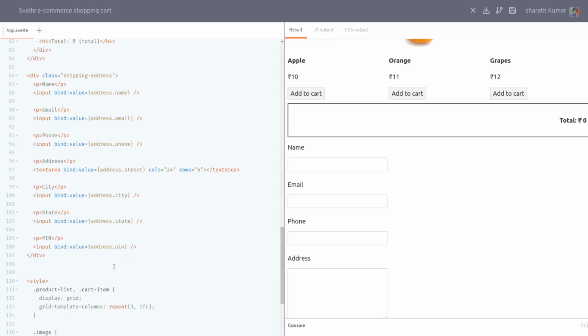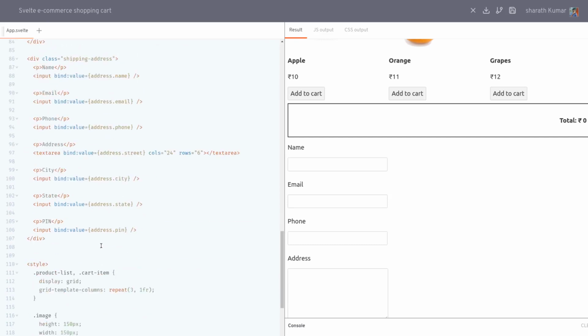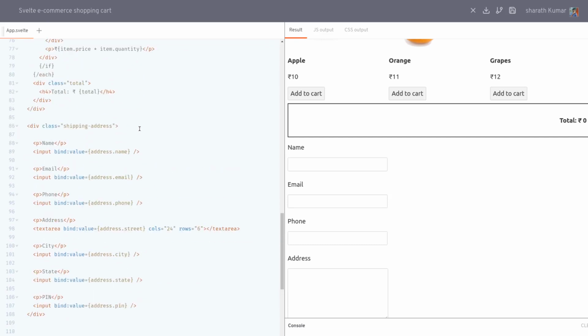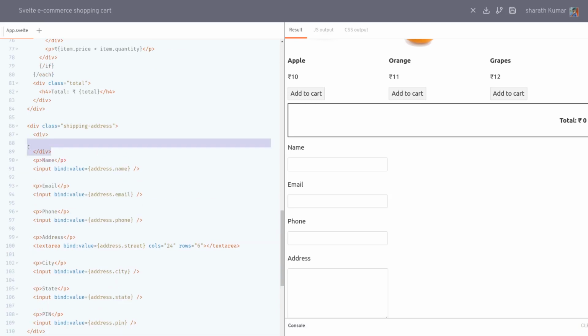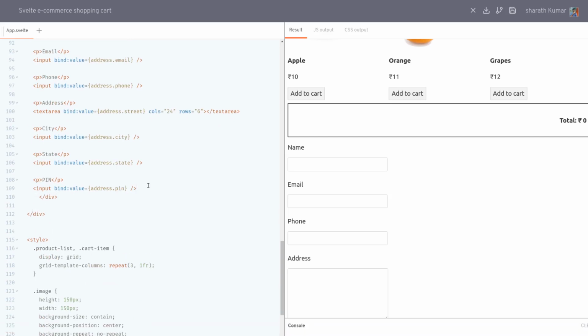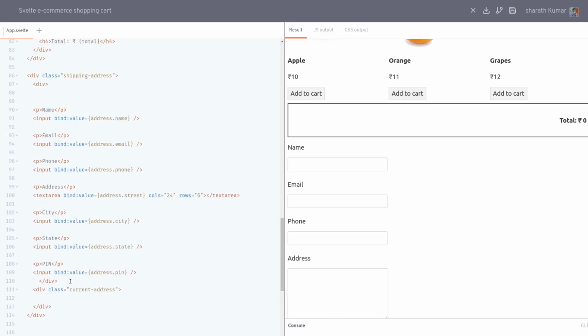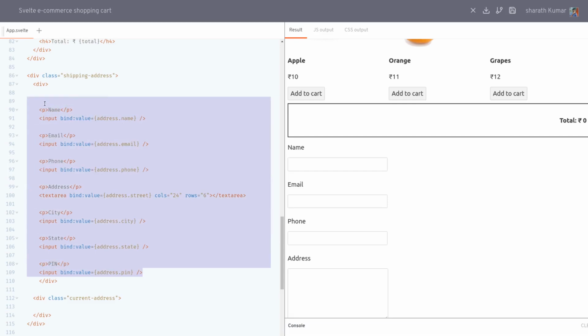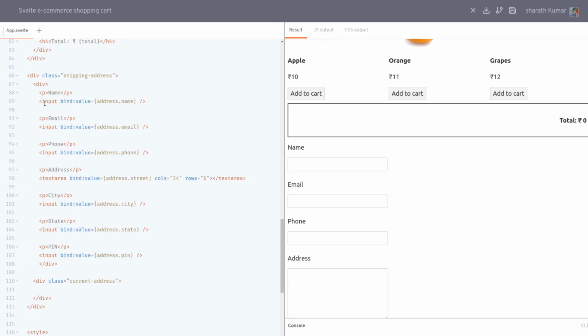Okay, so if I have to show it somewhere, I'll just keep it in the div. It's better, you know, if you can show the address right away to the users. I'll have another div, class equals current address. You can call that anything. So this div is for inputs, and the other one, the one below, is for showing it. I'll show it right here. I mean, we have some space.